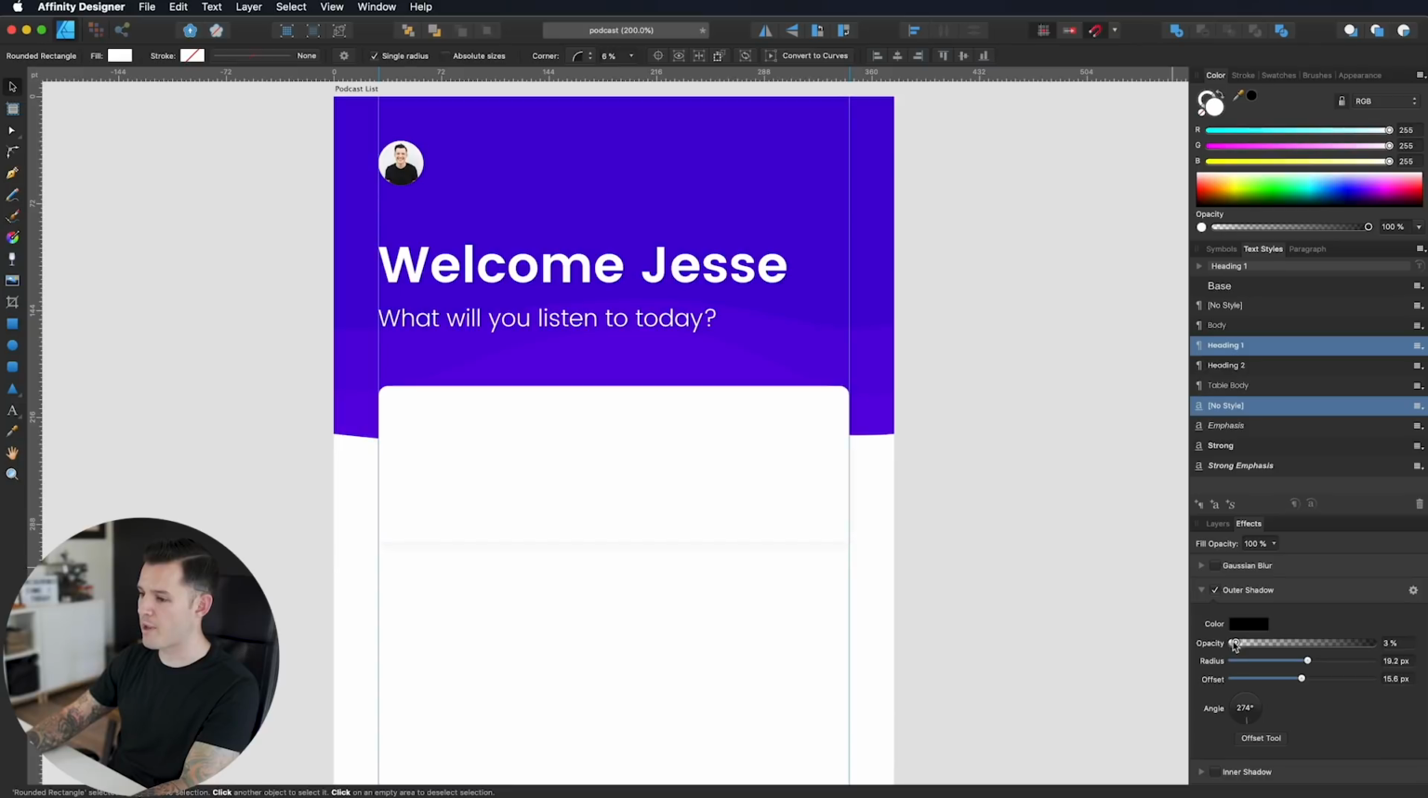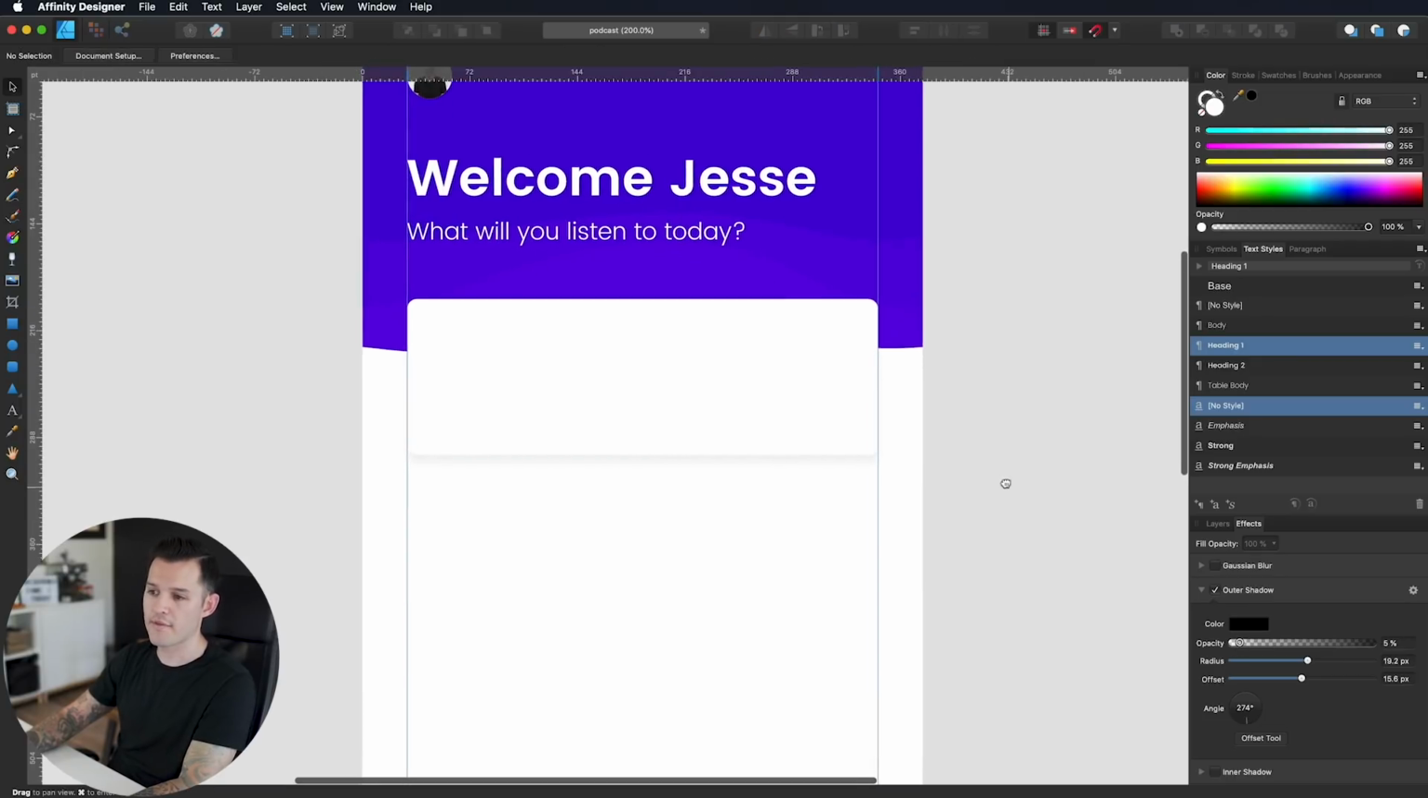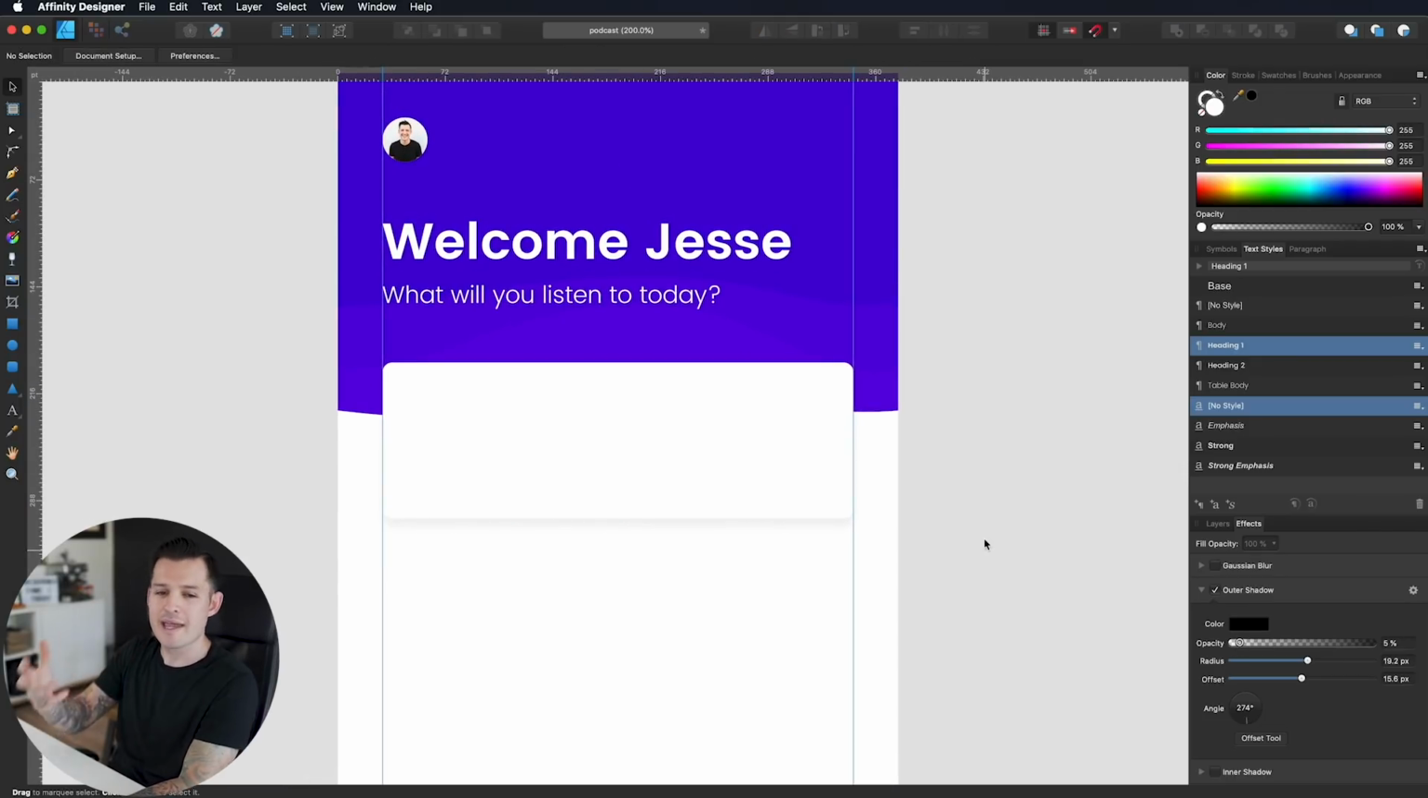I'm gonna bring the opacity of the shadow way down. I always keep drop shadows under 8%, 10%, but these I'm gonna have somewhere around 5. I don't want them to be really intense. Something nice and light and airy, it just gives a little bit of dimensionality.